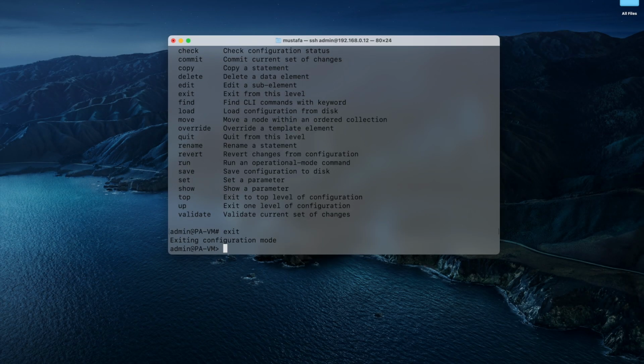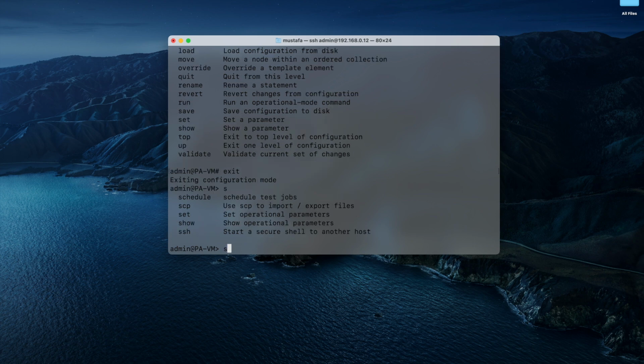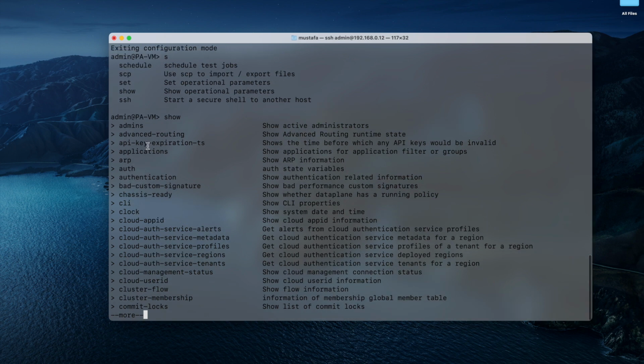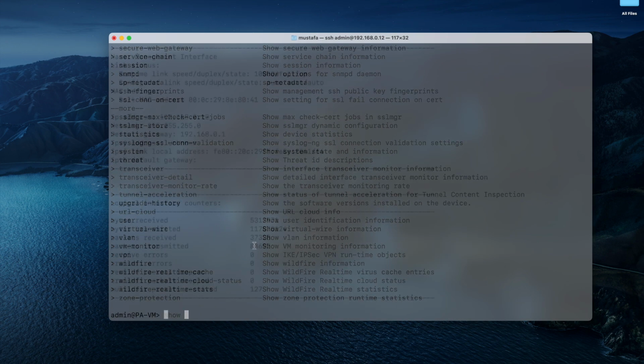If you type the first letter of a command such as S followed by a question mark, it will display all possible commands starting with the letter S. If you type the complete word and press the question mark, it will provide you with a list of all possible actions associated with that command.